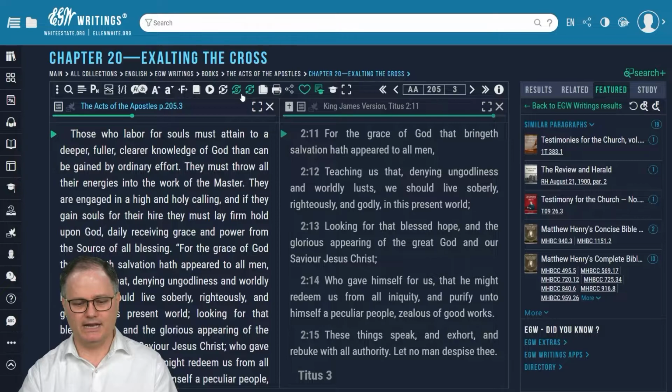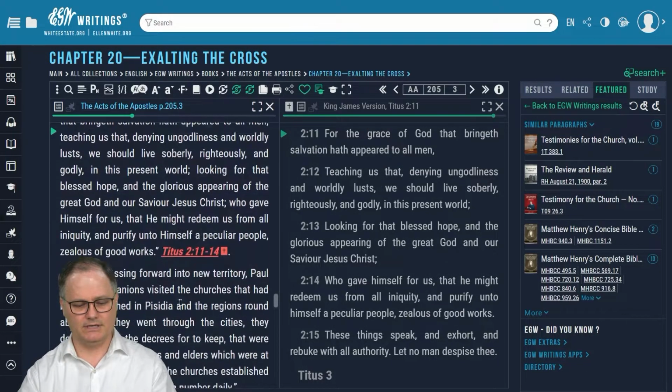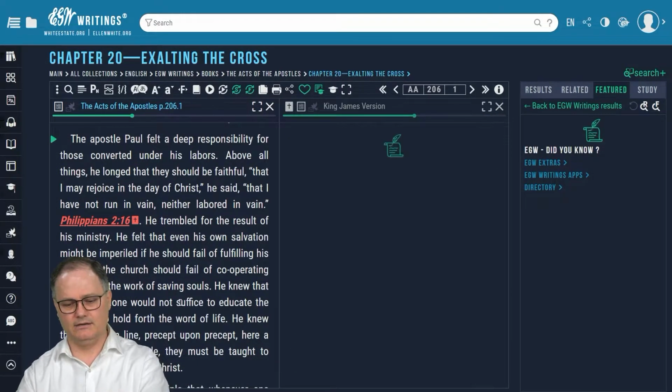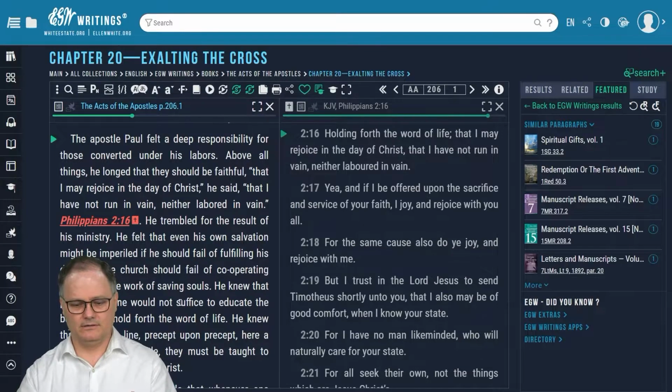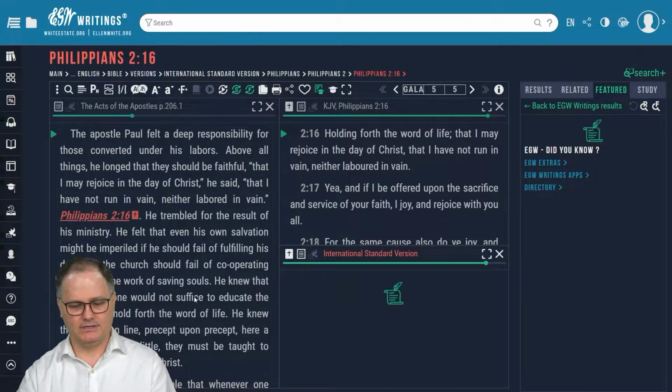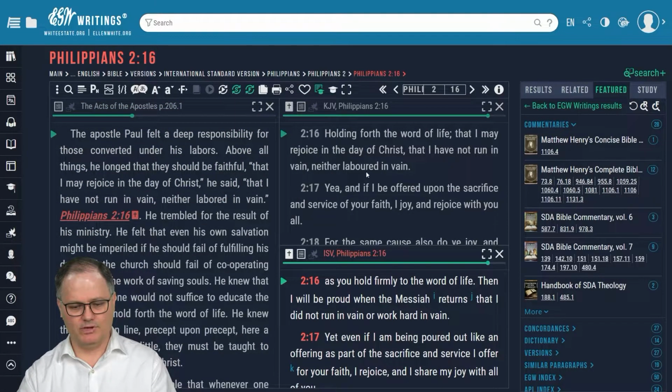If I don't want it to do that, I can click right there on disable sync and the window will no longer sync for me. If I get to Philippians 2:16, once again, it opens up to chapter 2, verse 16 in Philippians. Now, you might say, well, that's the KJV. You'll notice at the end here that I can go and say I want to look it up in the International Standard Version. So you can see how it will open now in both the KJV and the International Standard Version.